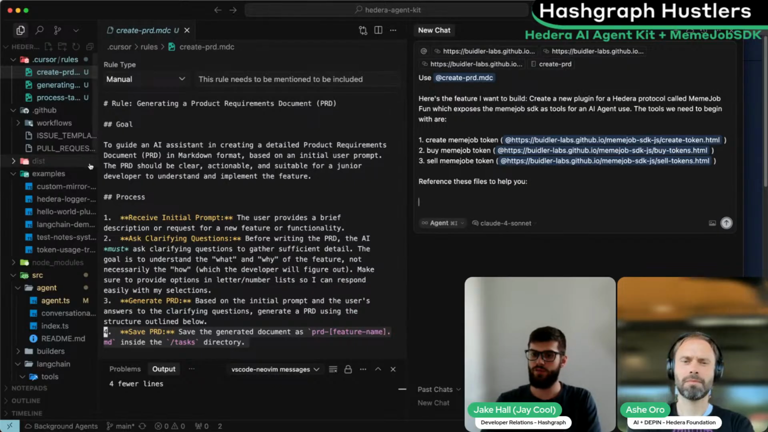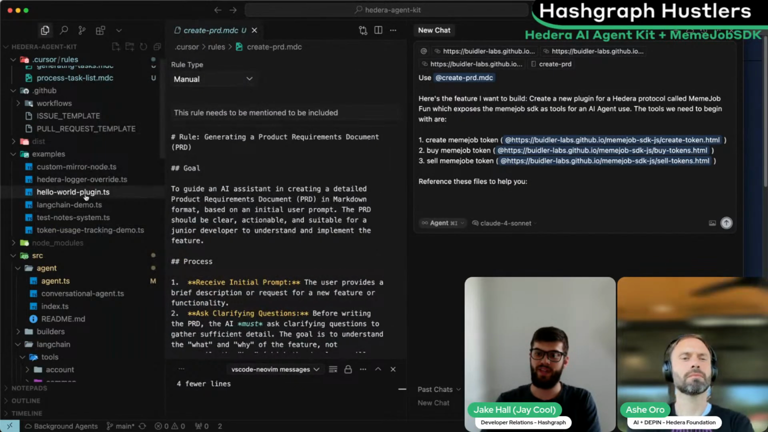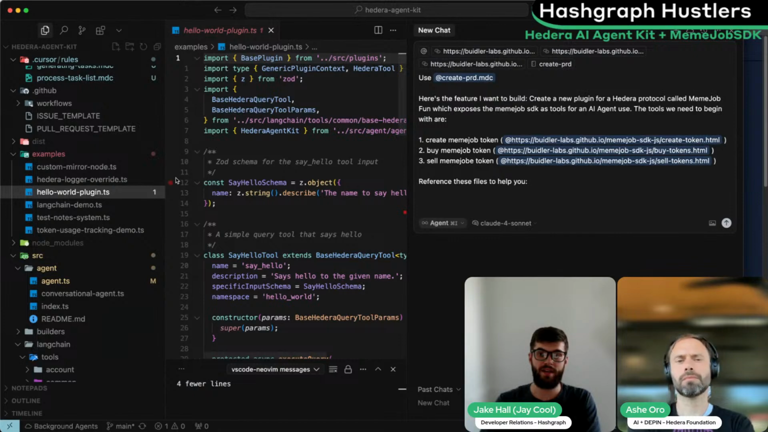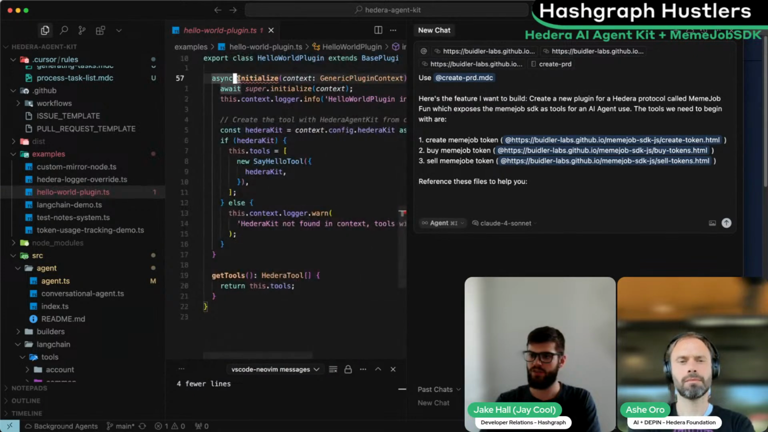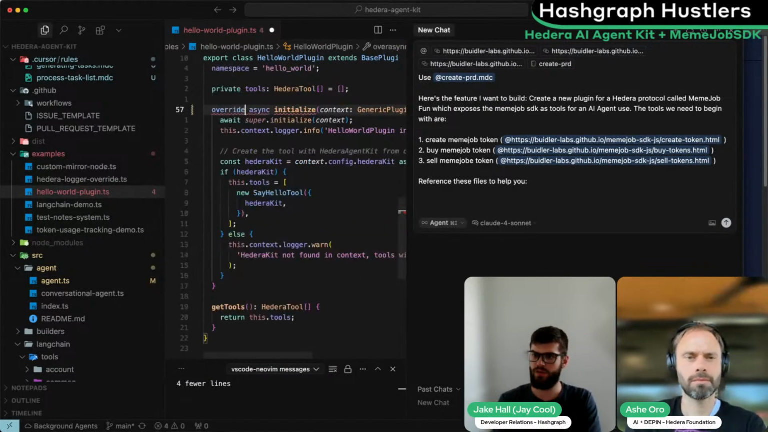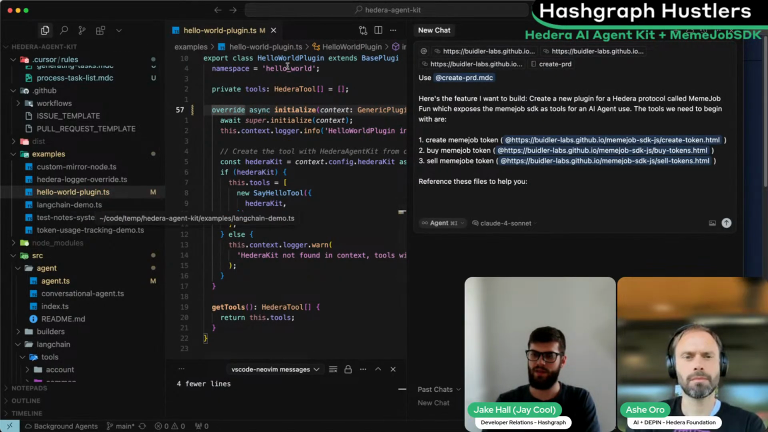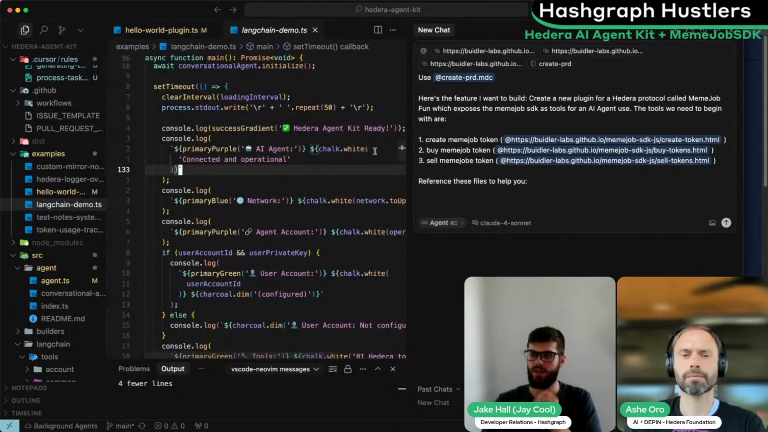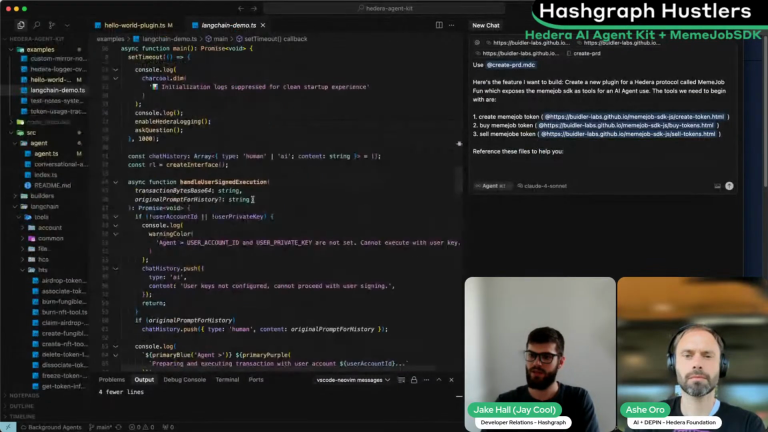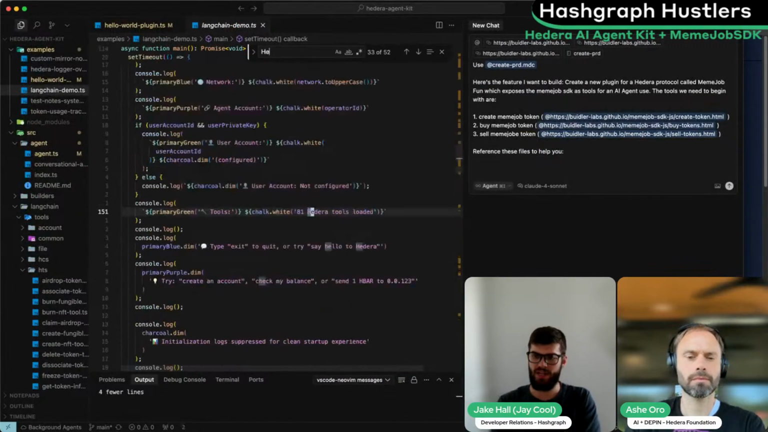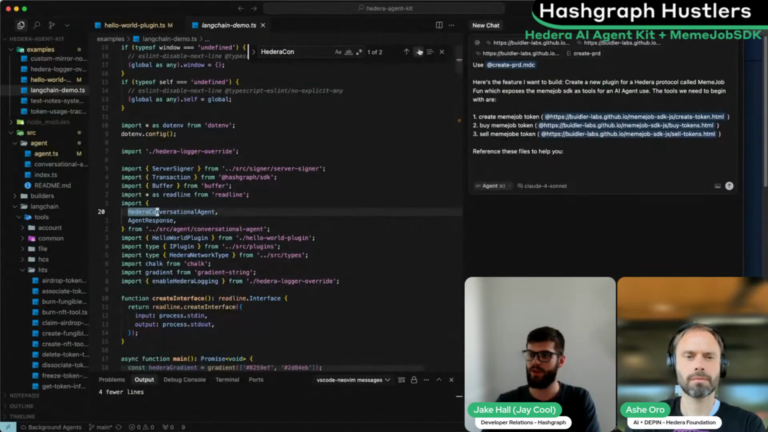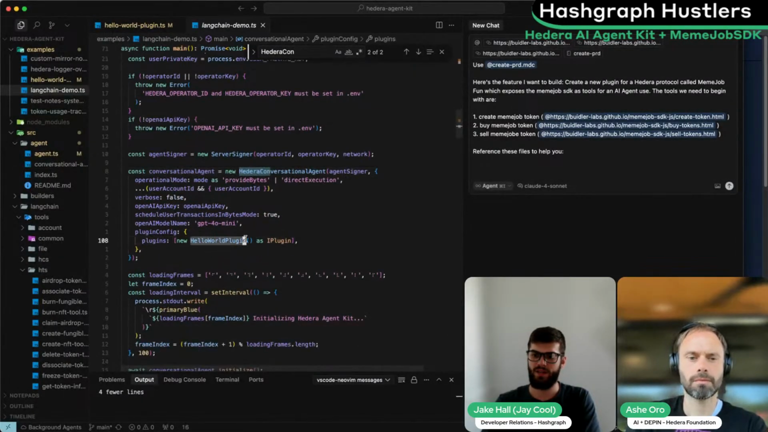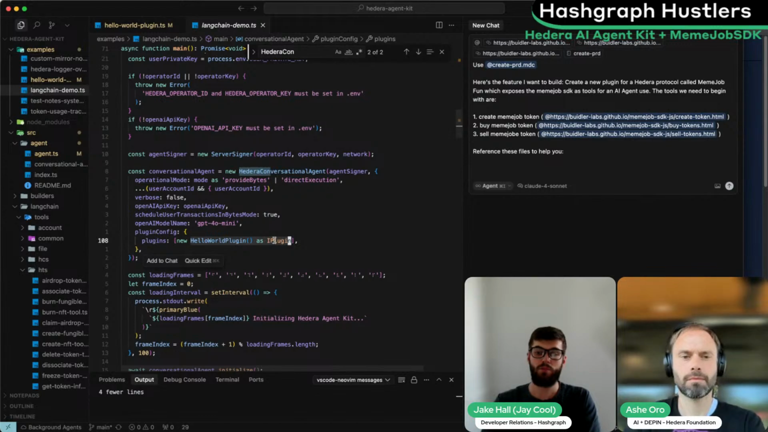So what will be useful is we're going to reference the example Hello World plugin that's been implemented over here. I'm just going to override this. There should be an override function there. And then we have the LangChain demo. Let me zoom out a little bit. This is where we're actually going to be passing into our Hedera conversational agent. We're going to be passing in our plugin in this particular block of code.